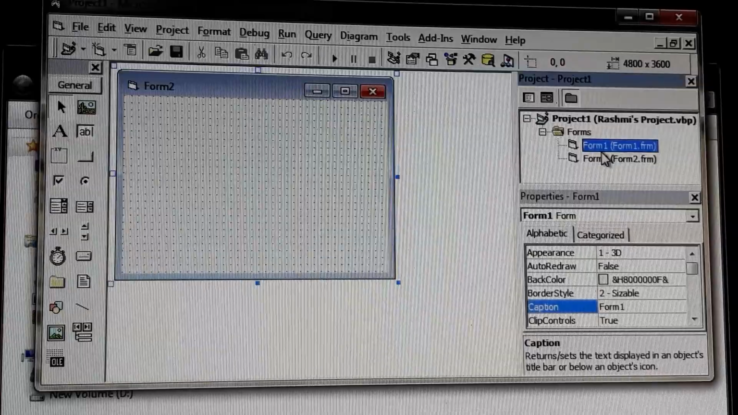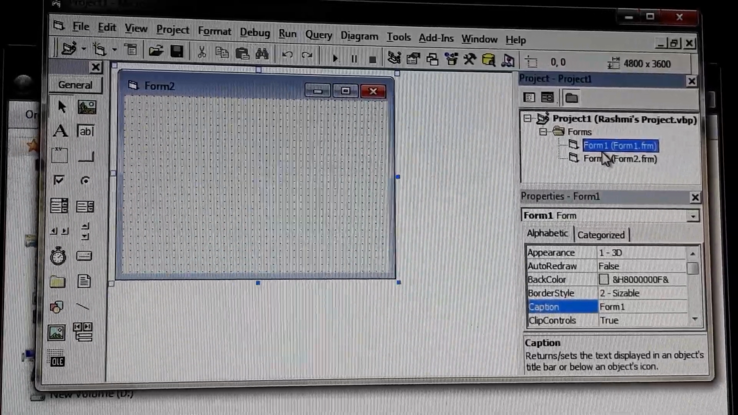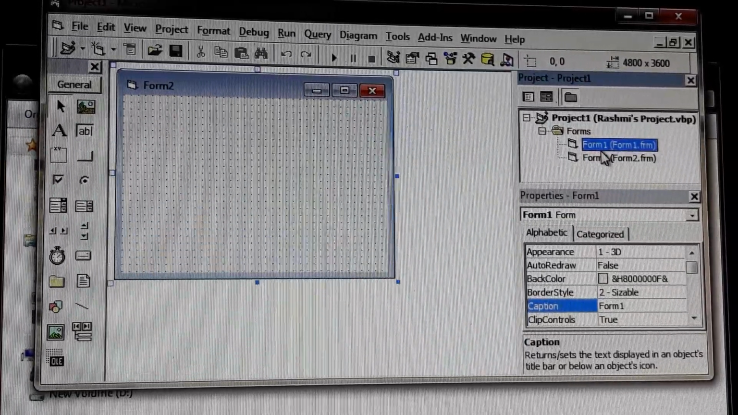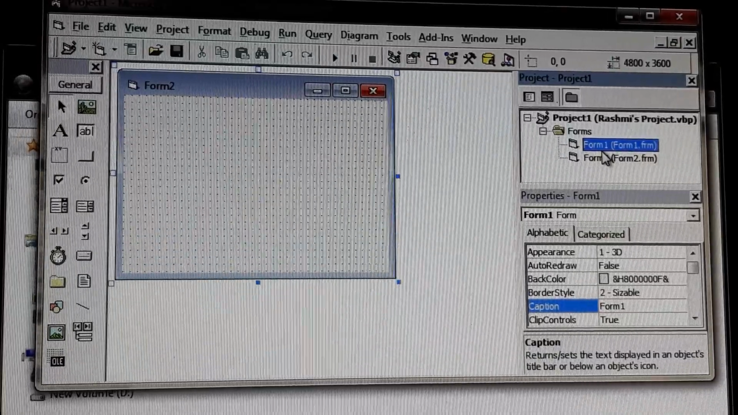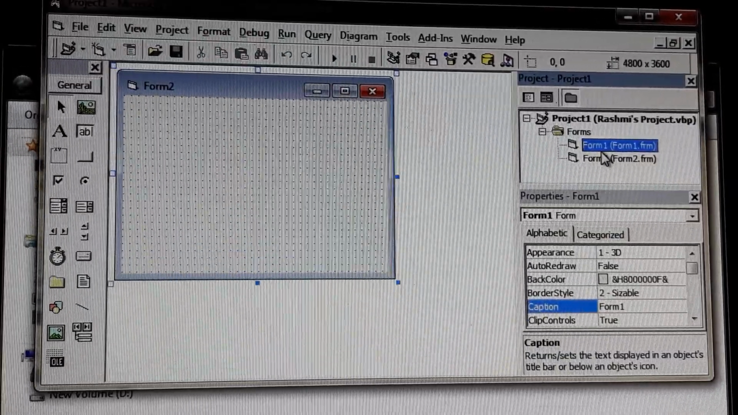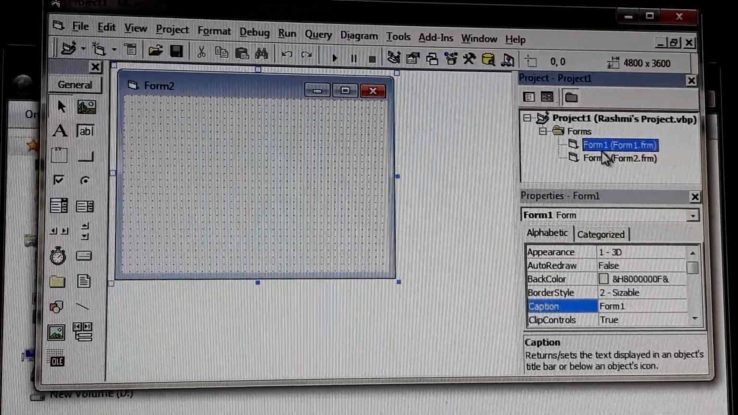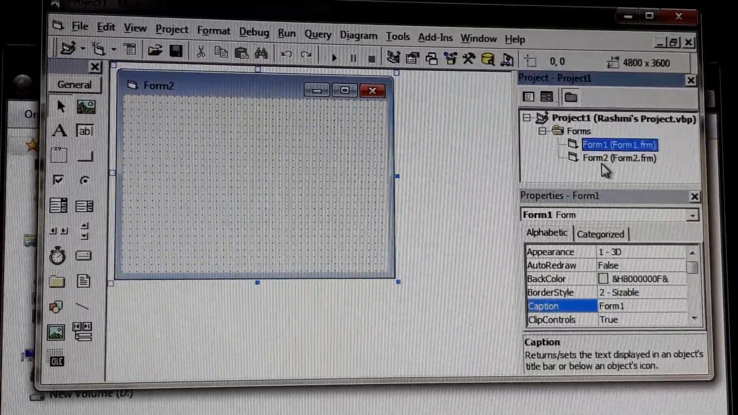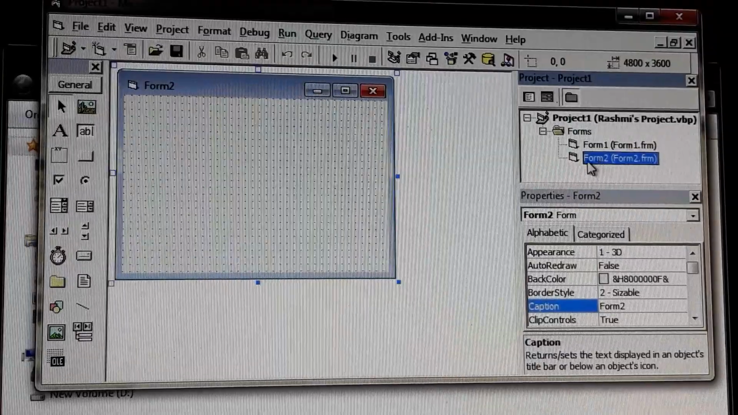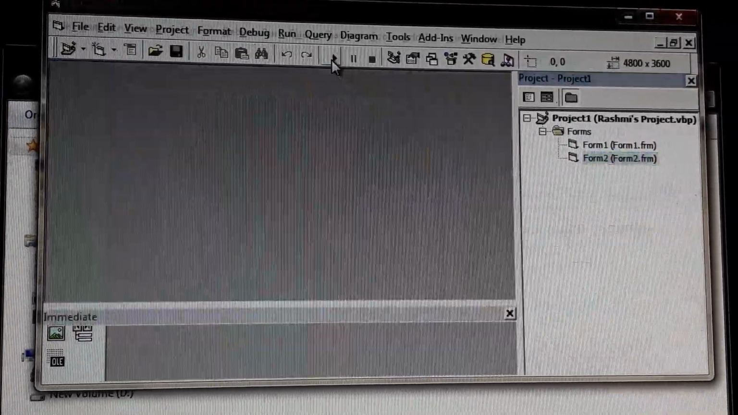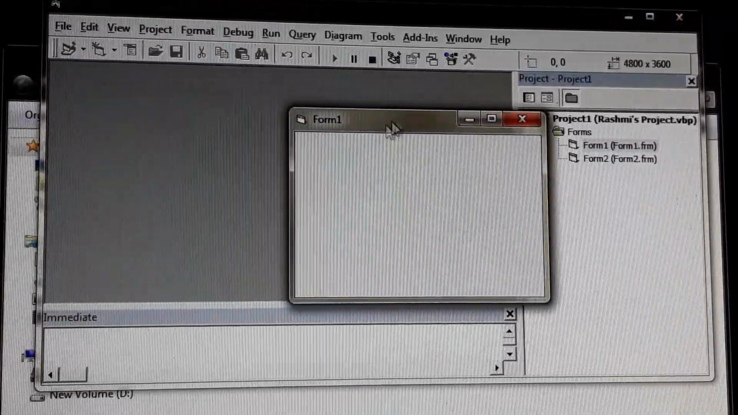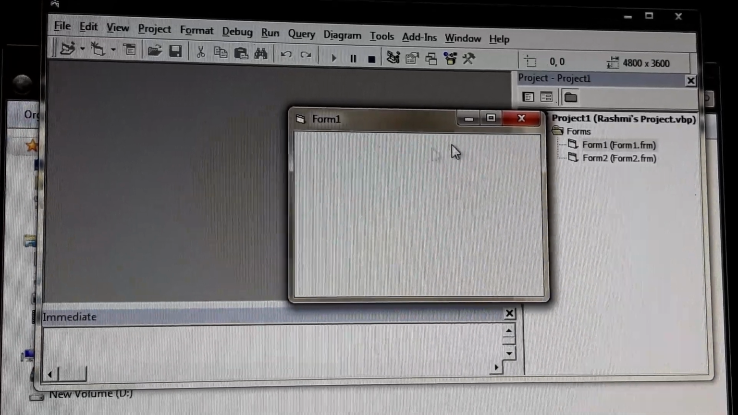Remember, we can keep many forms. We can keep many programs under many forms under one project. Understood my point? But we can open at a time one form. Remember. So now how is it possible to switch on form 2? Because every time I switch on, form 1 will open, because it is activated.